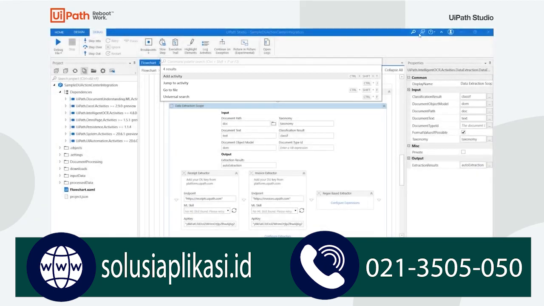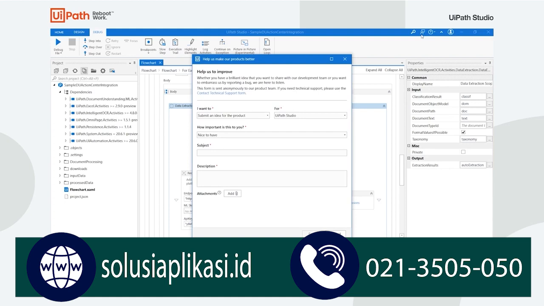You can always click the Send Feedback button if you want to submit an idea for the product or report a bug. Fill in the details as desired, click Send, and your feedback will go directly to the product team.